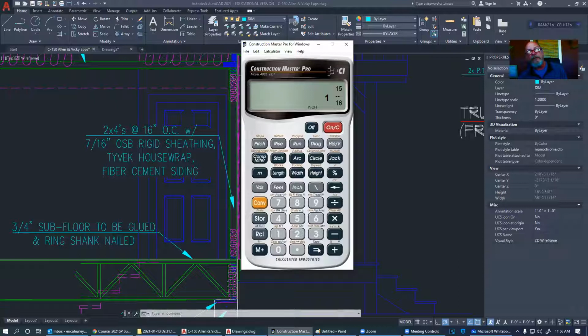1/4 inch equals a foot. 0.25 divided by 1 would give me 0.25, times 93 inches is 23 inches. That's still too big. 1/4 inch equals a foot. I know what I'm doing wrong, I'm doing feet and inches. 93 inches in feet is 7 feet 9 inches, times 0.25. Yeah, there we go. So if you were using this scale here, no, that's still not right.